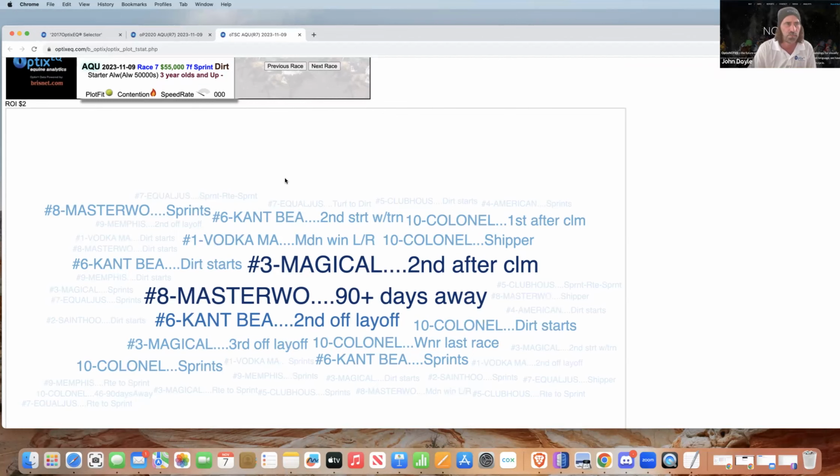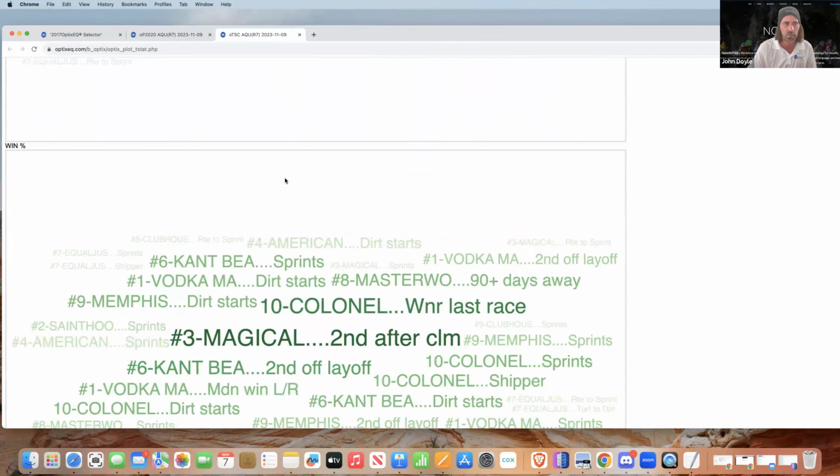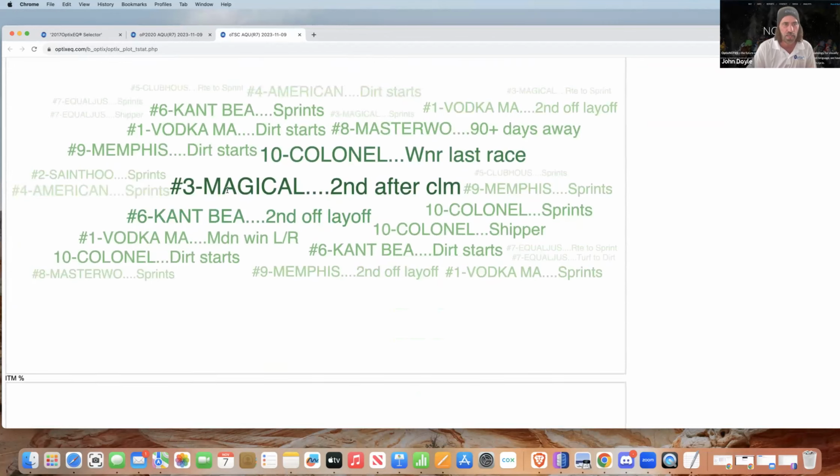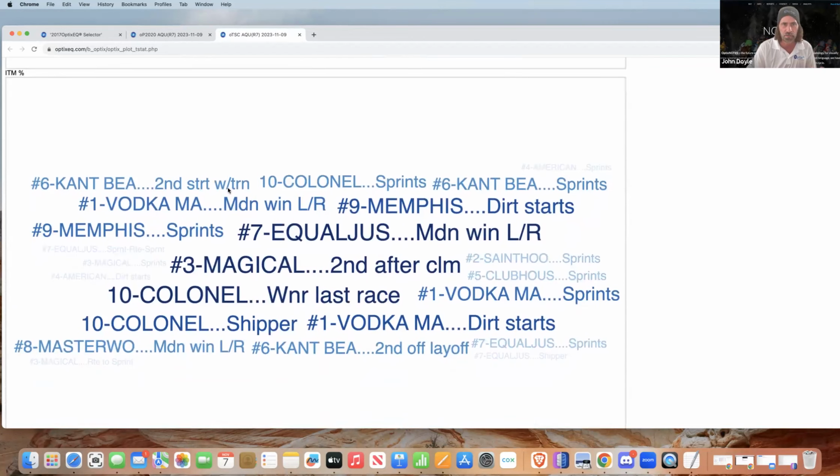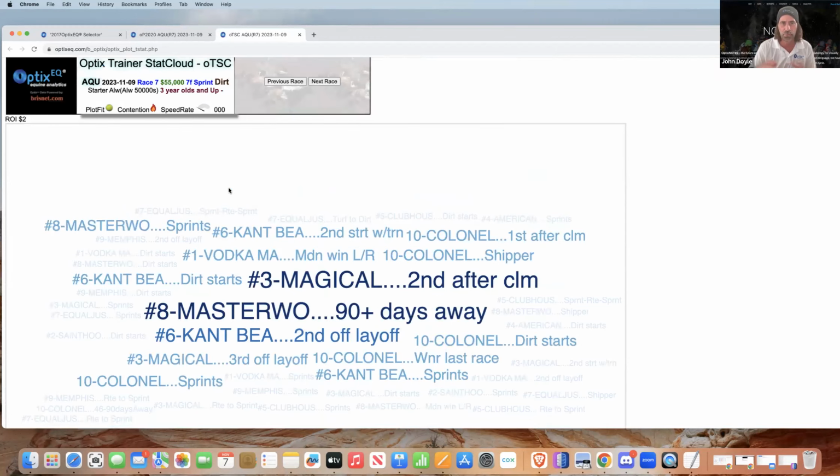So we have 3 categories. One is just a return on investment. The other is a win percentage. You can see it here. And then the third is in the money percentage. And the bigger, the bolder, the better. The smaller, the worse. And you can hover over these. Let me just show you what I mean. If you hover over any of these, you can see the actual statistics.